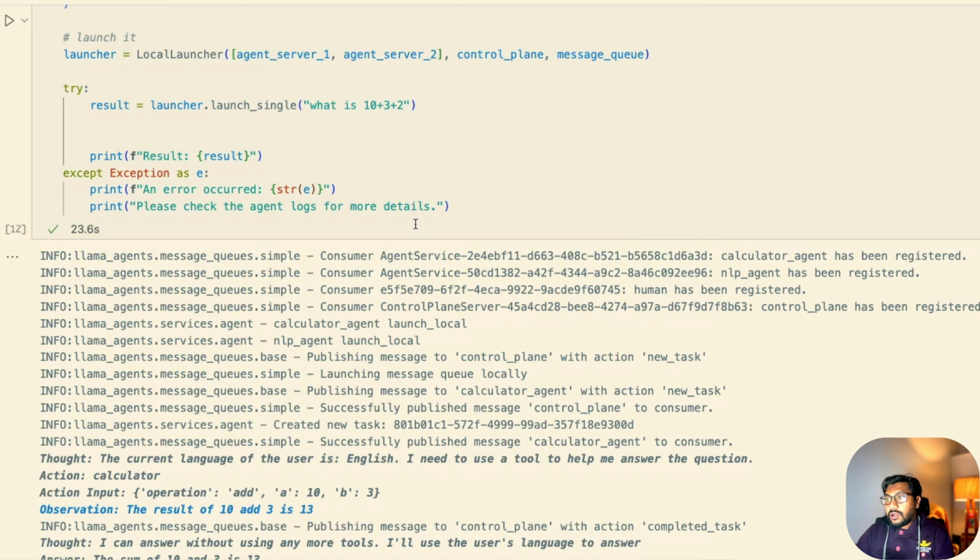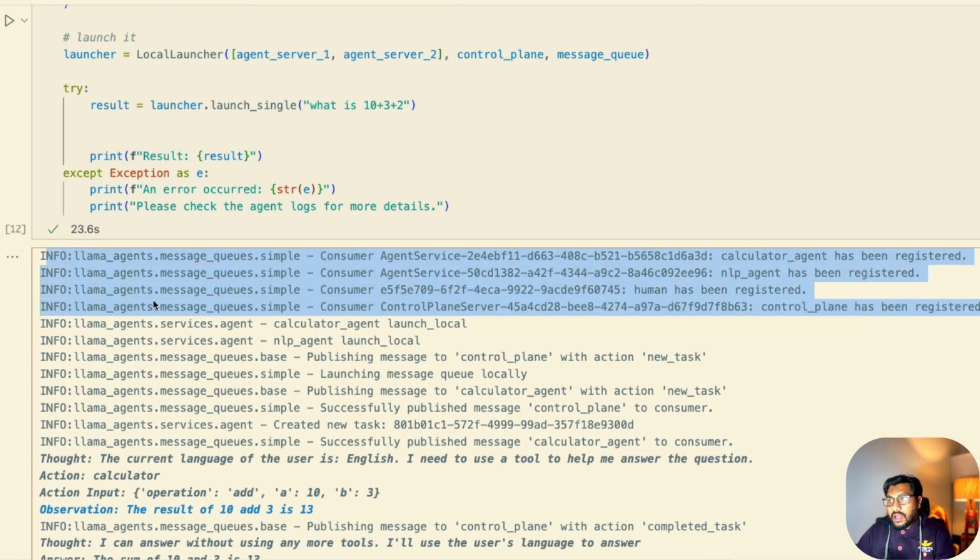For example, first we send the message. Because we are logging info, a calculator agent has been registered, an NLP agent has been registered, a human has been registered. Thank you for acknowledging me, Llama Agents. I really appreciate you. A control plane has been registered. So the calculator agent is launch local and the NLP agent is launch local. So this is all in message queues. You can see here, and there is a service agent.